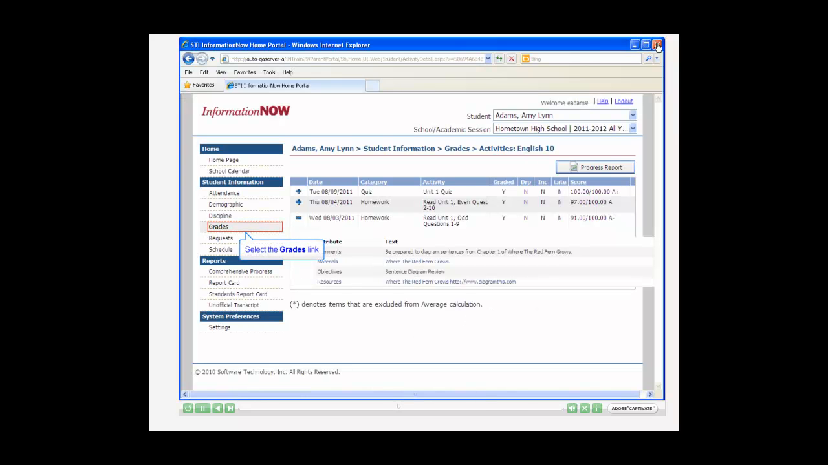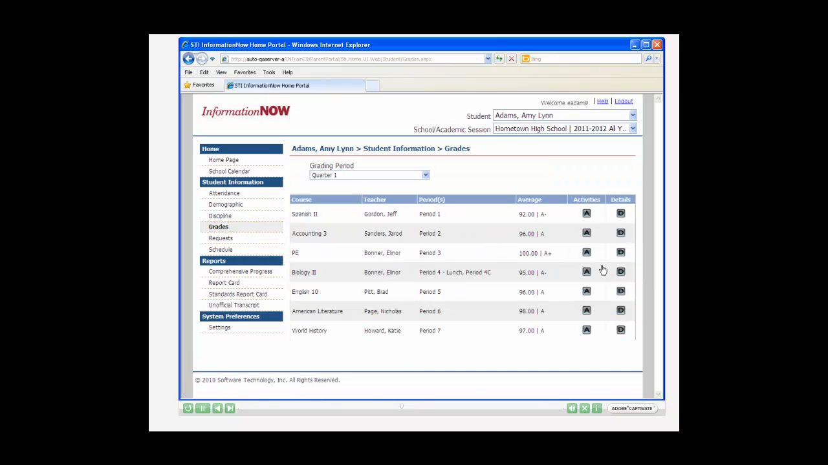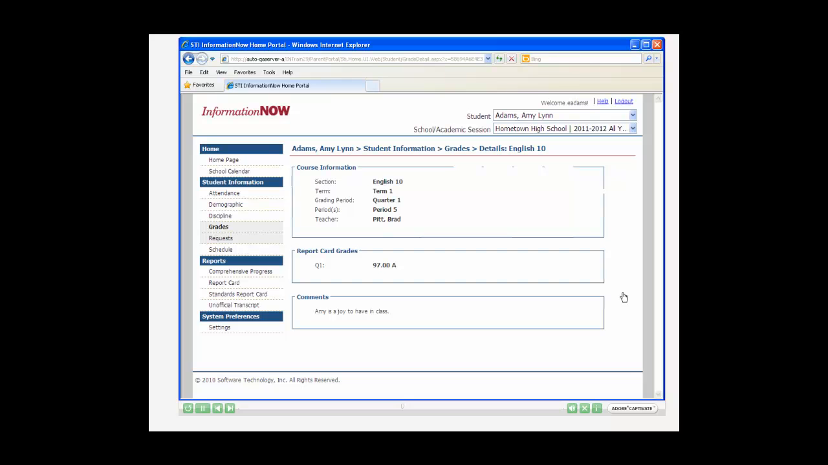To return to the list of grades, you can just click the back button on your web browser or click the grades link again. You can also click the D next to the class to view the details regarding the grading period grade for your child for this class, including any grades and comments that have been entered.